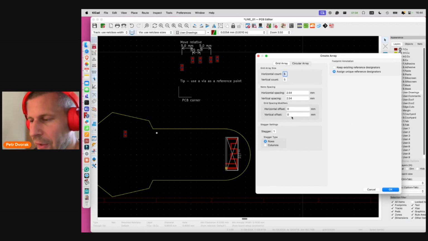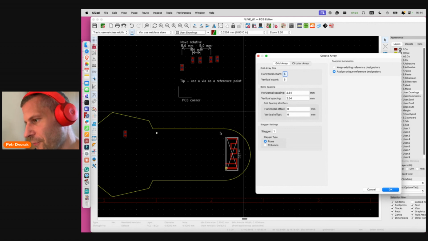Here is the grid array size. Let's say there can be 15 horizontally and 10 vertically. It's rough numbers, and then I will show you in a minute. I'm going to show you how to make some iterations to get the most perfect result. The horizontal spacing can be even 2.54. It's okay. So let's try it.